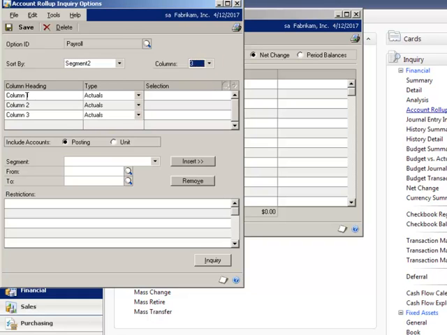Notice this area changed with the 3 columns. I start out by naming the columns. I want to call the first one Current, and I have the type of Actual. The next one will be the previous year, and I need to change this to be previous year. Then I'm going to do a calculation, and this will be the difference between the columns. I will choose Calculated.